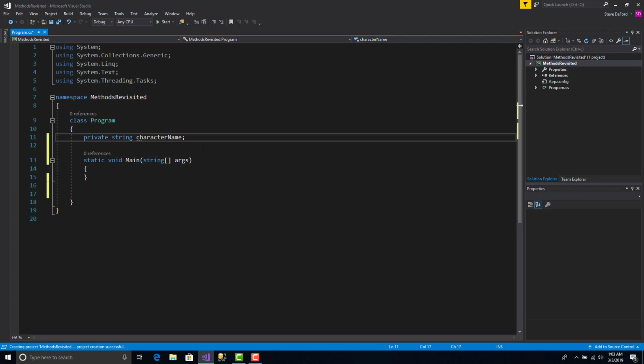Now we can type the keyword private here. By default, if you don't type one, it is private. But private is an access specifier. And it states that this data, characterName of type string, is private to the class Program, and nothing outside of the class can see it. So we could make this public. If we made it public, now anything outside of class Program can see it.